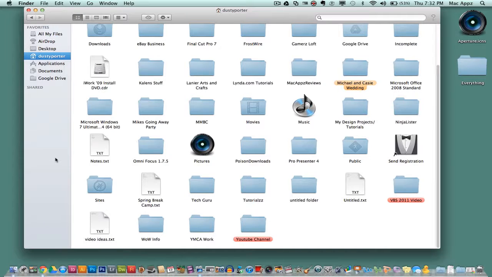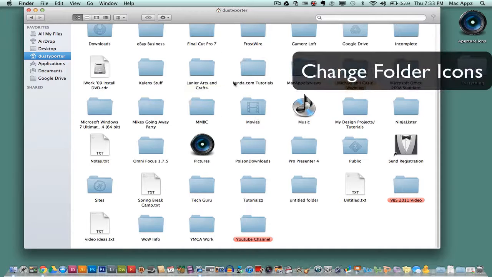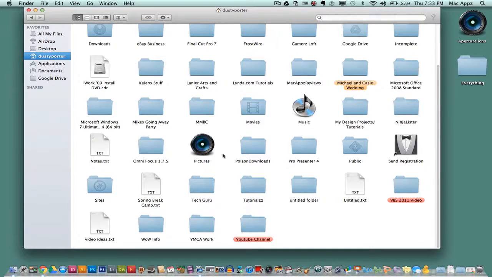Today I've got a quick tip for you. If you're using a Mac computer and you want to change your image for one of your folders within your application list or any folder you have on your Mac, I'm going to show you how to get a nice image here as I have on my pictures folder as well as my music folder.